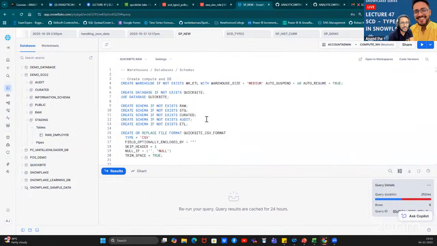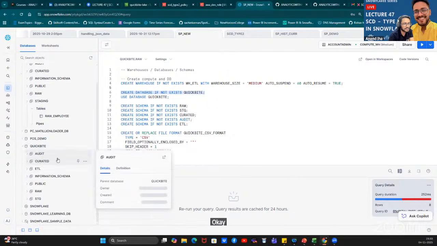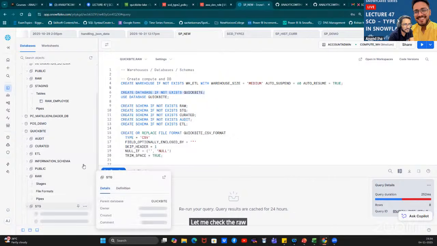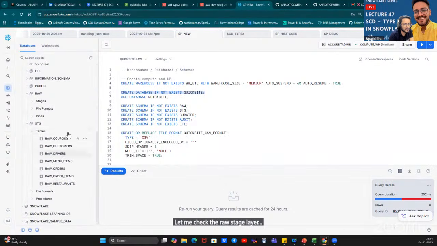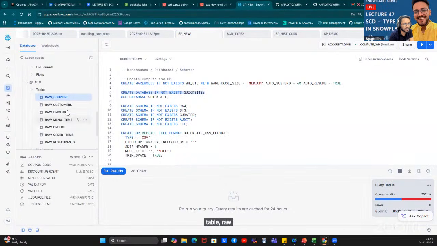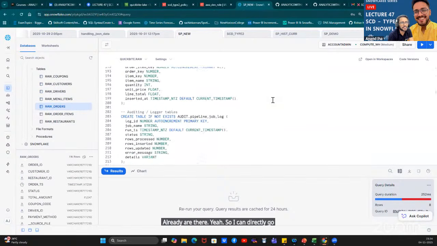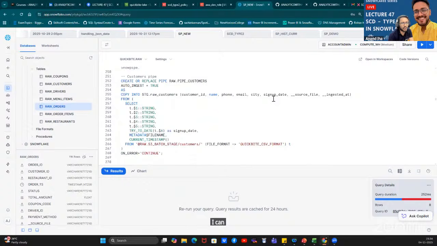So let me run quickly. Quick Byte is already there. Let me check the raw, stage layer tables. Raw coupons are already there. So I can directly go and call the stored procedure.